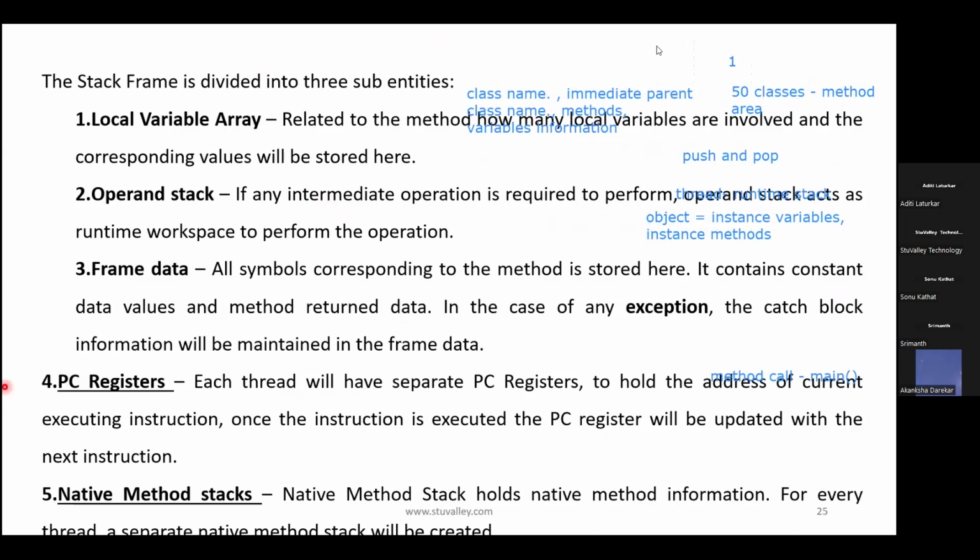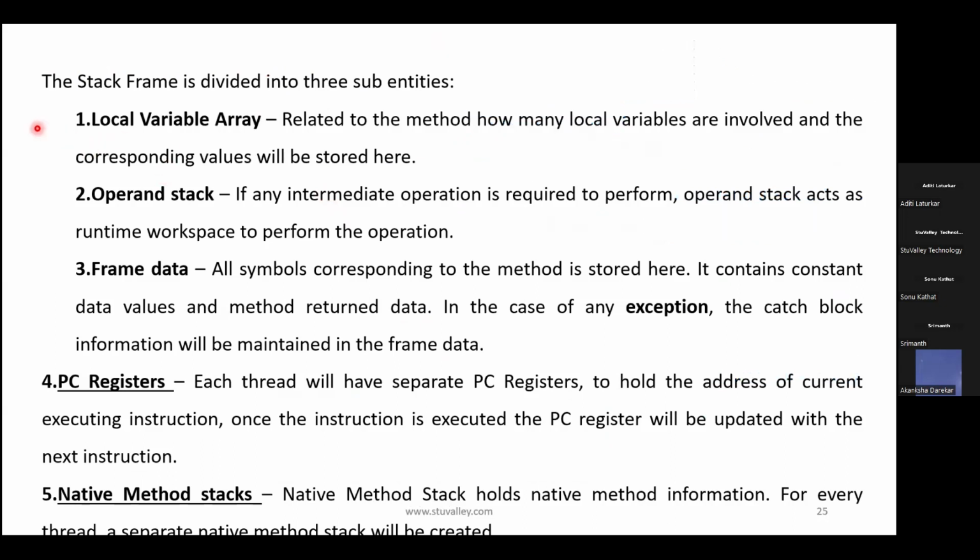I will clear this part now. So the stack frame is divided into 3 sub-entities. That is the local variable array. Local variables related to a method. Whatever variables we are storing in a method are nothing but local variables, and those variables are stored here in the stack frame, as we have seen. So the corresponding values are stored here. ठीक है. So जो भी उसके corresponding values है मेथड के local variables के वो store होंगे इस local variable array part में. Second one is the operand stack.